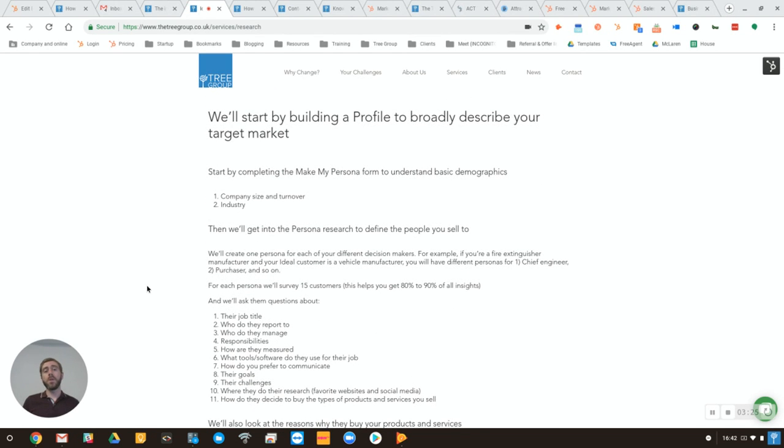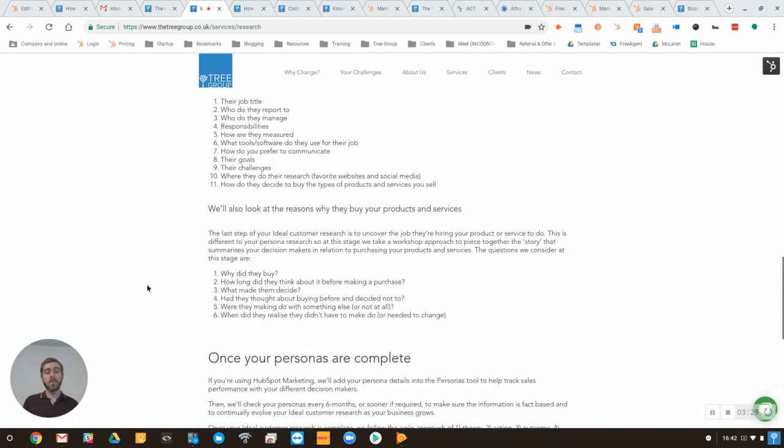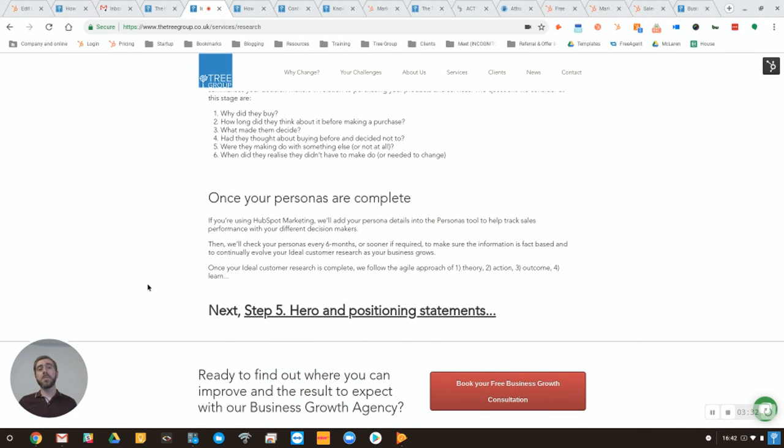how to build a profile to broadly describe your target market, and what are the next steps once your personas are complete. I would urge any company, young or old, to include ideal customer research in their activity.